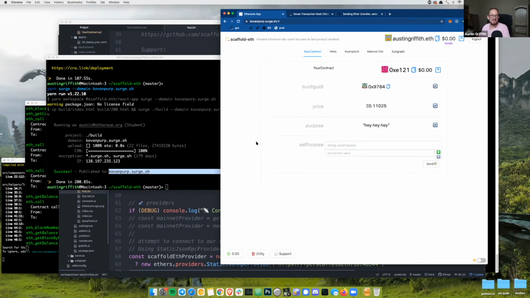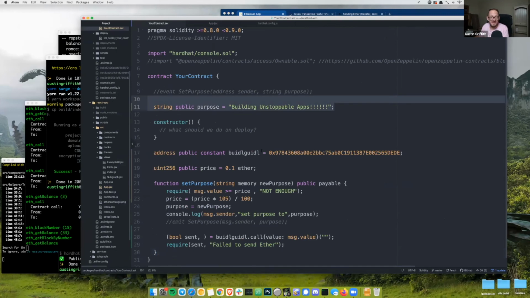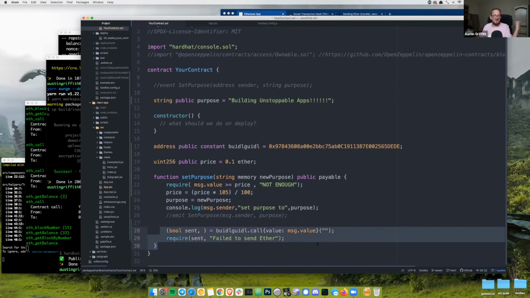But there you go. And if you guys hit this little refresh button or refresh your page, you'll get the latest purpose. So we basically built a decentralized app, right? This is going to continue to work. Not even we can stop it, right? I deployed this thing and now I can't stop it. And it's going to do exactly what it's coded to do. It's going to let you set that purpose variable. It's going to make sure you paid the right amount of money. It's going to increase the price by 5%. It's going to set the purpose. And then it's going to send all that money over to the build guild address.